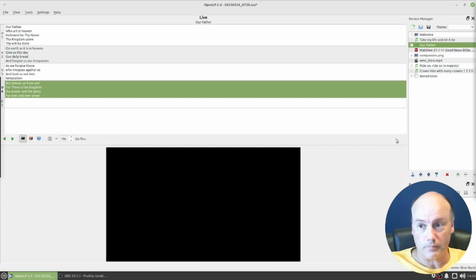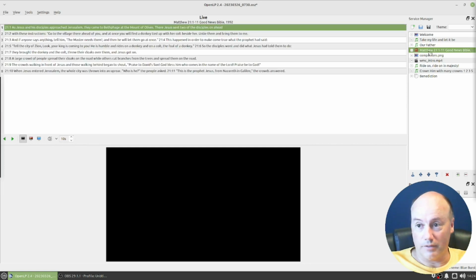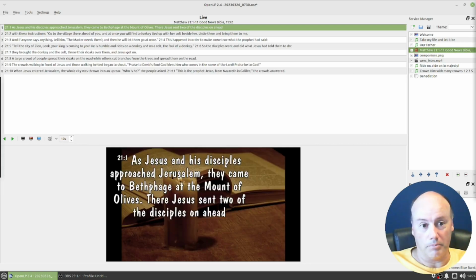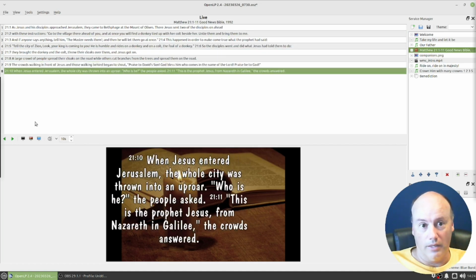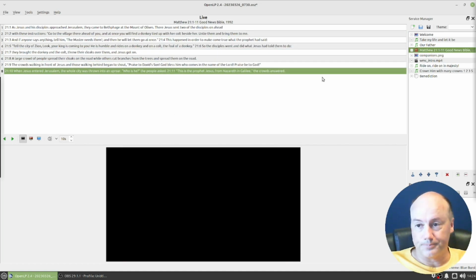So we get to the end of the Lord's Prayer, then a reading is announced, very similar, and again, show the screen, move through as the reader is going, and blank at the end.